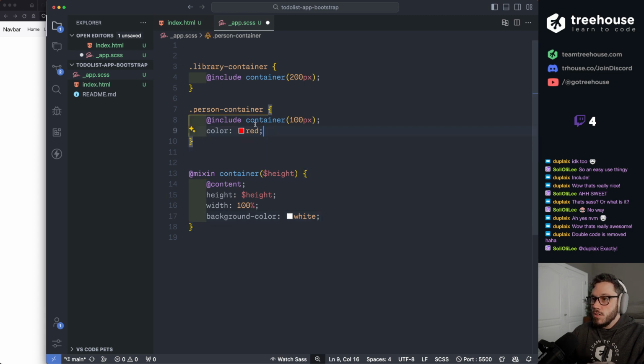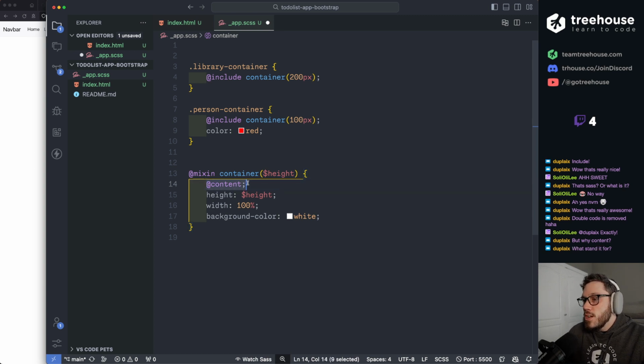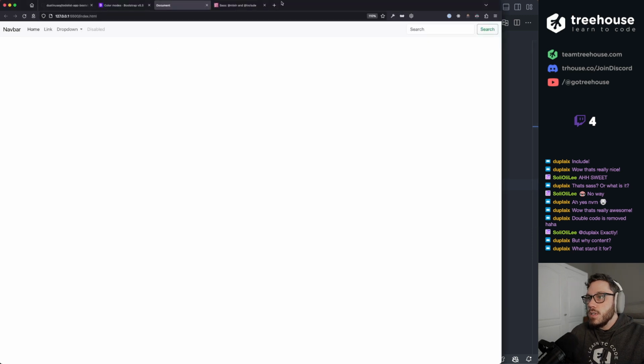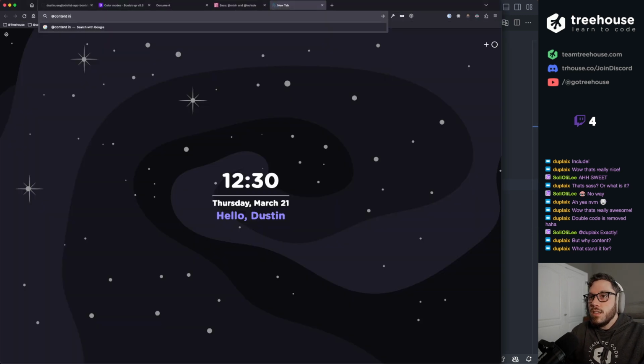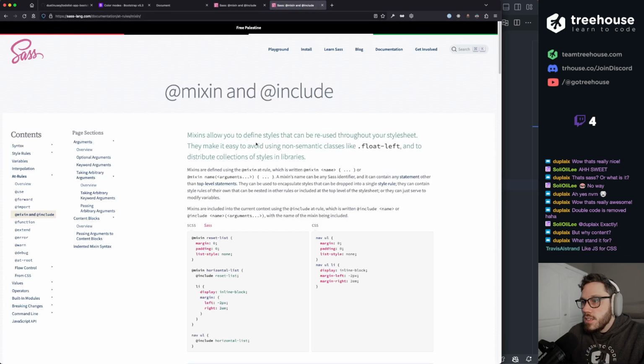But if the only thing that this container is going to do, or every time you need to use this container mixin, you don't ever have to use any other styles, you don't need this container content rule here. I'm not sure. This just allows you to write more. I'm not sure. Let's actually look at what content means. @content in SASS mixin. Let's see if we can find it.